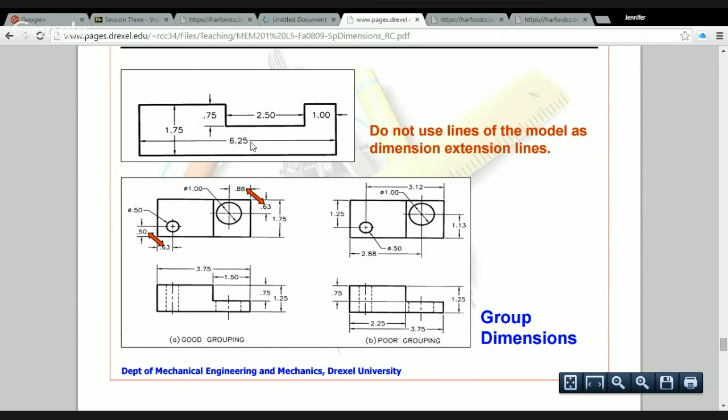If we take a look at the top here, at this top view, this is another thing that's a good practice, but isn't always completely doable. The orange text here says, do not use lines of the model as dimension extension lines. Definitely something that you want to try to avoid, but not something that's always avoidable. So if we look at this 2½ dimension here that's dimensioning this notch in our cutout here, we're putting it right on our model, we're putting it right on our part, instead of coming up here with some extension lines and pulling it up above the part. We're putting it right on the part.